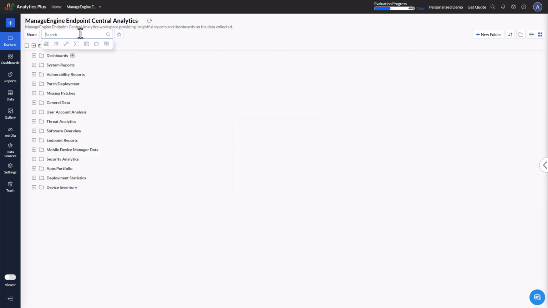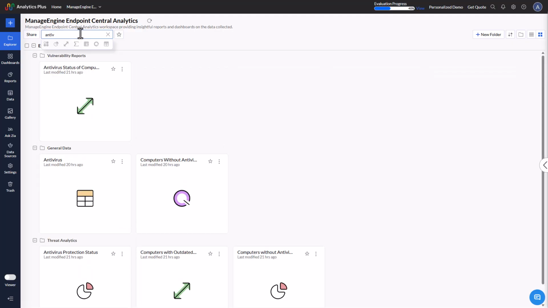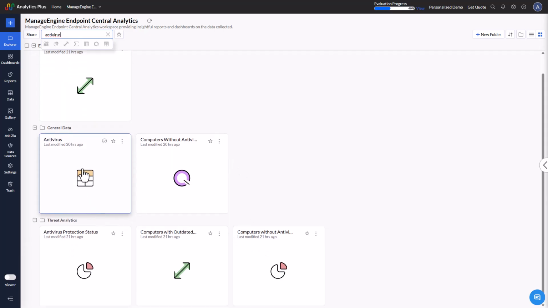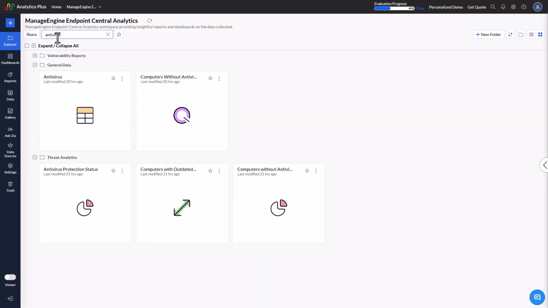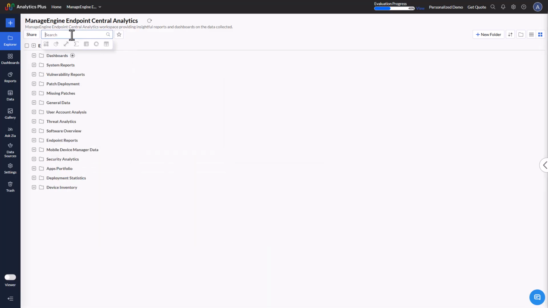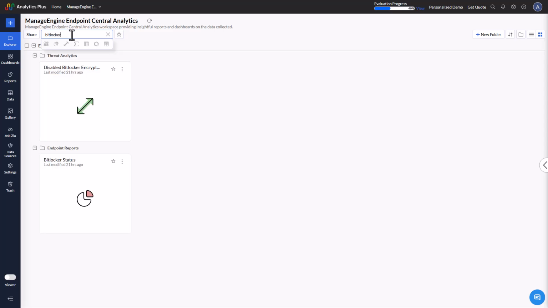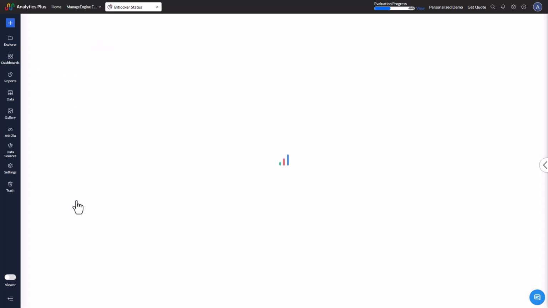And we can search, even if we want to have something about antivirus. If I write it correctly, I will get something. You see, there are already some status, antivirus last modified, general data, antivirus protection status. Let's have a look. What's that about? And what else can we have? Is there something about BitLocker? Yes, BitLocker status.